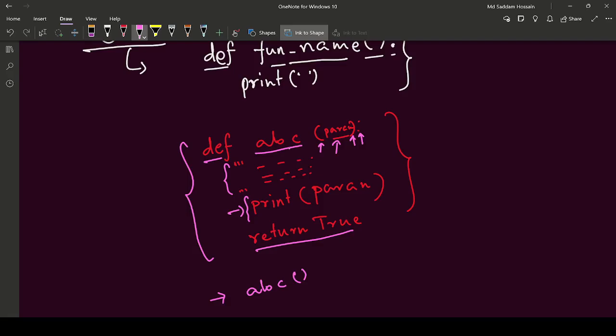Now, if your function is expecting you to pass a parameter, you have to pass your argument also. Let's say the argument I am passing is 10, whatever the data. If you are not passing an argument, but your function is expecting a parameter, then you will get an error and your code will not run. Let us see this example in practical.